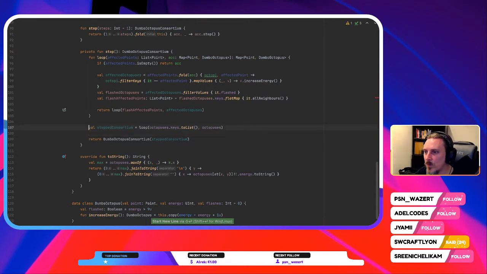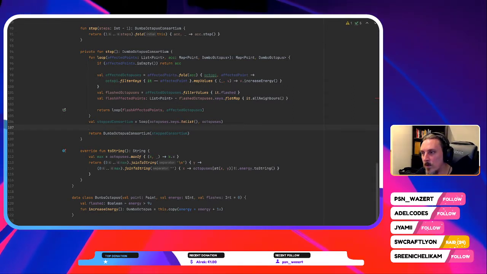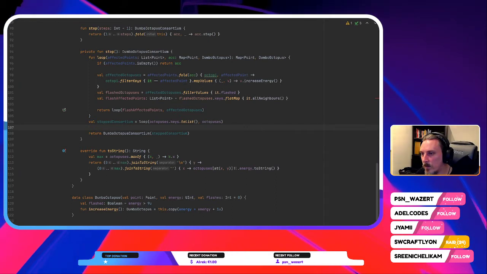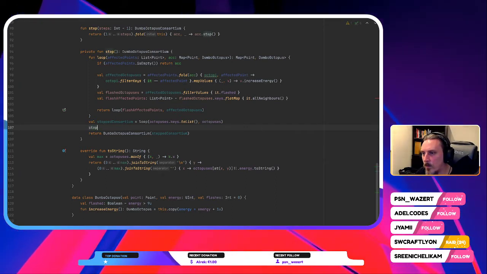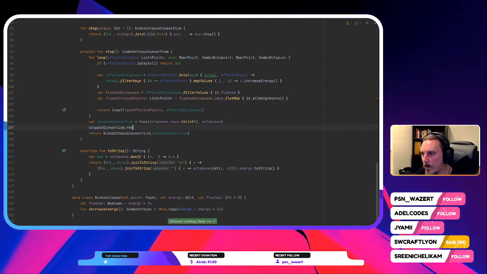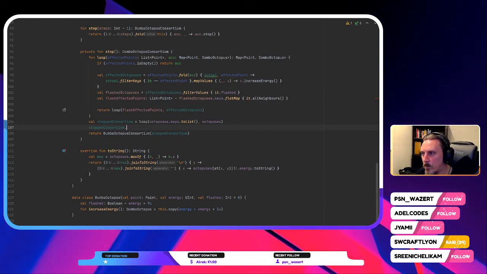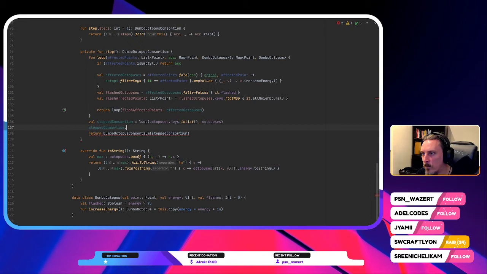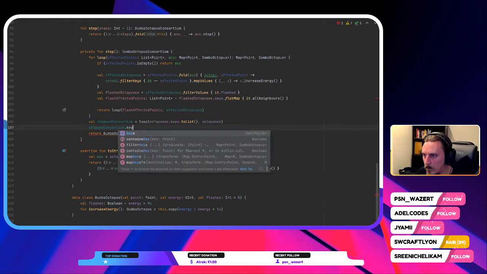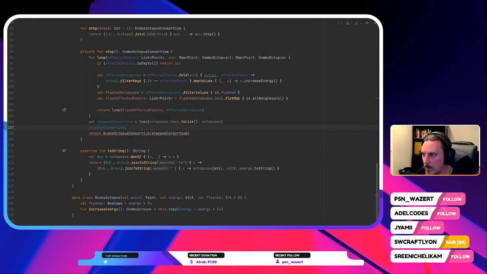Then what we need to do is reset all the ones that are at 0 or higher than 9. So that would be another fold, I guess. Or it's a reduce. Stepped consortium reduce. We can't do that. Or it's again map values or something.